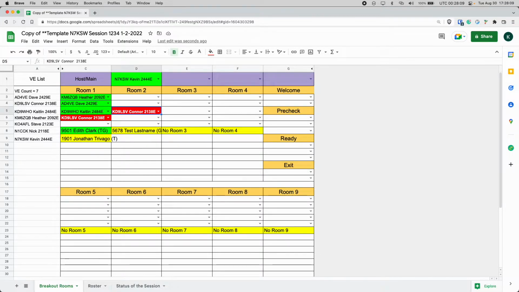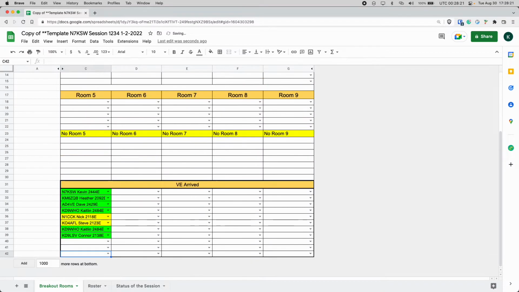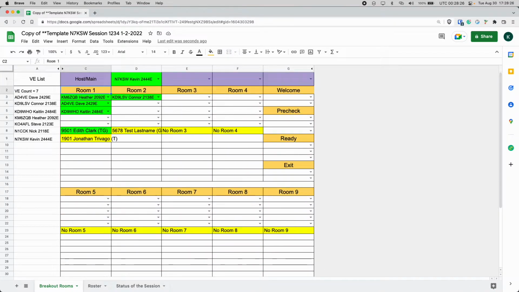You can see here that it shows up red if somebody has been assigned to multiple rooms, and that's helpful in case we accidentally do that, to show us that there's multiple people assigned to a room. What you can also do is you don't have to assign people after they've arrived. A lot of teams like to do all the assignments before the session starts, so they have them all ready to go, and then they can just make some adjustments if they need to.